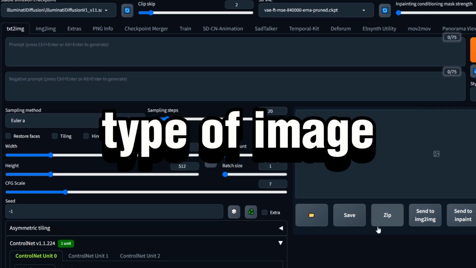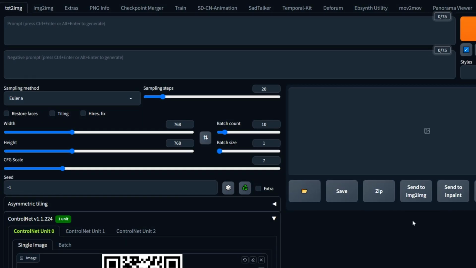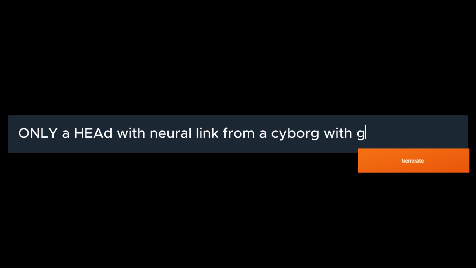Depending on your prompt and the type of image you're going for, your results will vary. Get your prompt ready, and for me, I'll do a batch of 10, just to have options to choose from and to have a higher chance of generating a working AI QR code. For my personal prompt, I'm just going to keep it simple, and I'll go with only a head with neural link from a cyborg with glowing cables. Click Generate and wait. Here are the results.